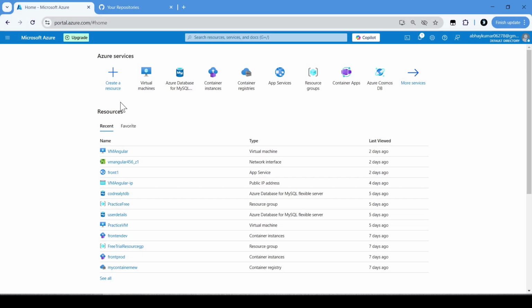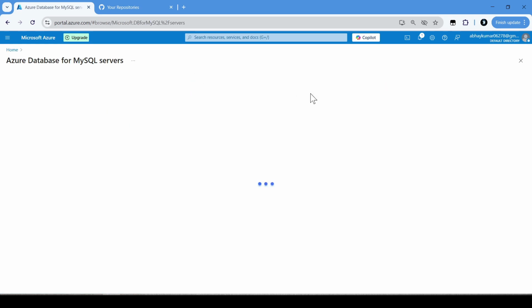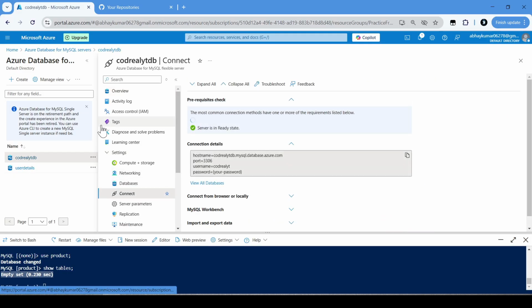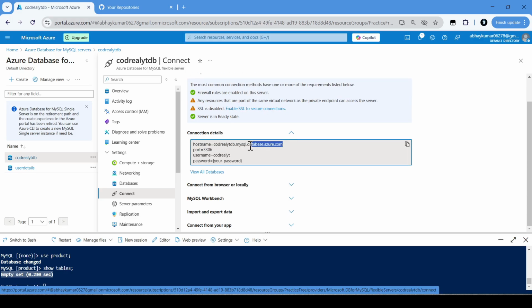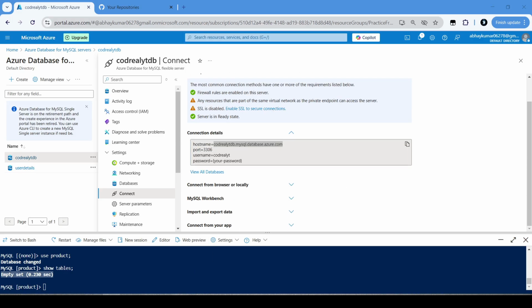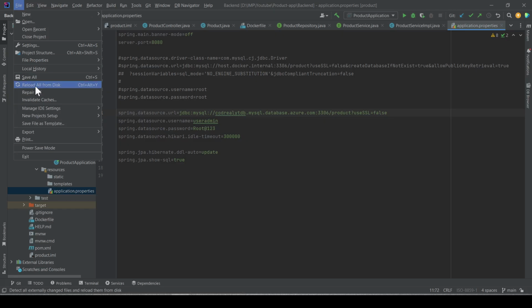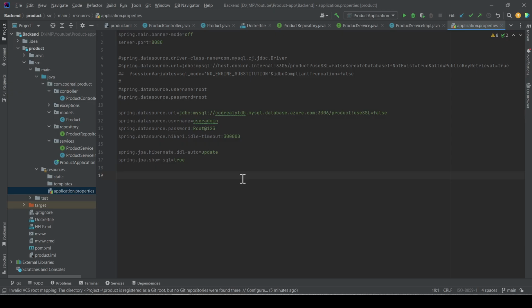To get these values, go to Azure portal and open the MySQL database we created earlier. Click on the connect button. You will see the host name. Copy it, come back to the application and paste this host name into the database URL. Then replace the username and password as well.